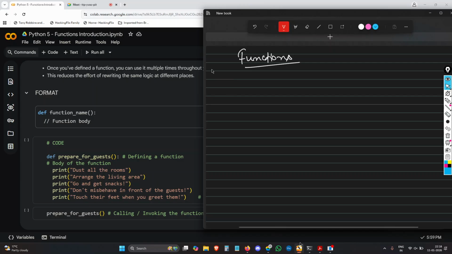The format of functions. What do we do? First in Python, we write a def. So def is the first thing that we need to write to define that whatever is coming next to it, it's a function. And then we define some kind of function name, whatever name we want to give. We'll just give it a name. And then inside this, the instructions, which is called the function body.